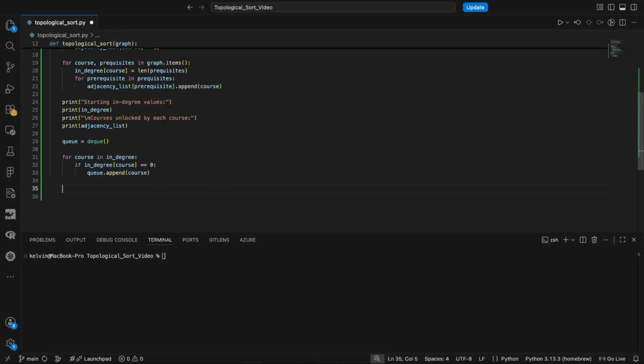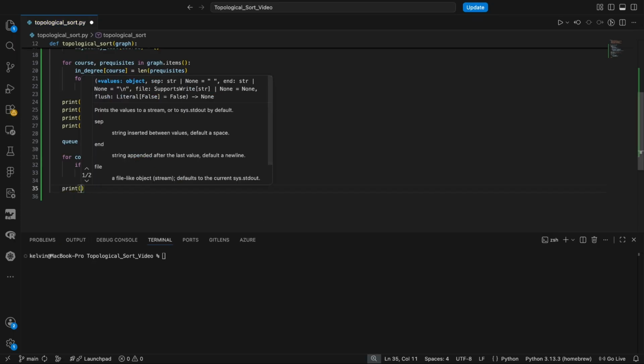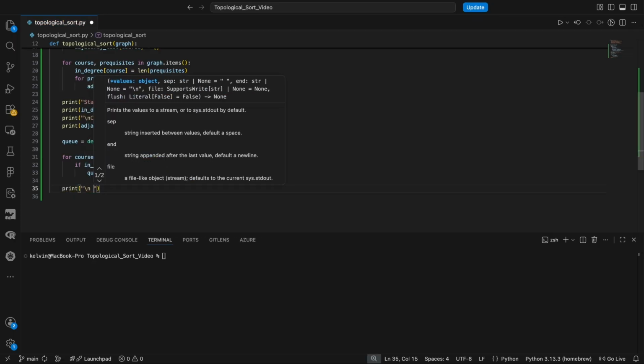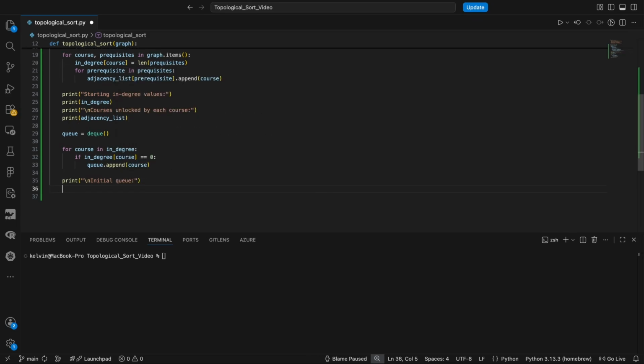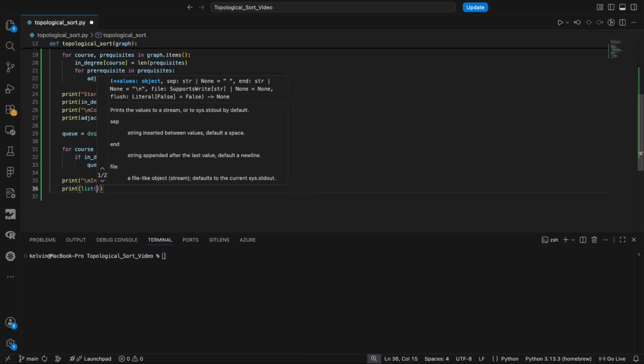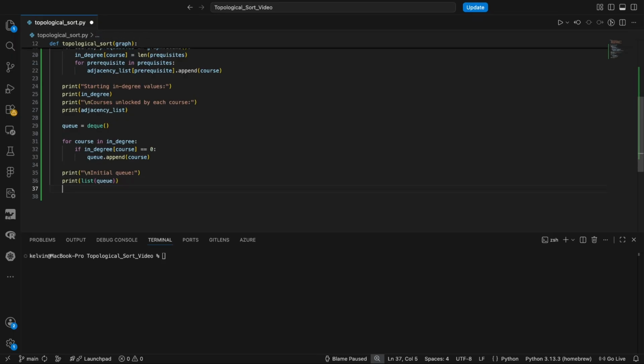Let's also add a print statement right here to check for the initial queue. Print list. Here, we're also going to define a variable called result. We'll initialize result to an empty list. This list here will store the final topological order. Every time we remove a course from the queue, we add it to the result because that course is safe to take at that point.